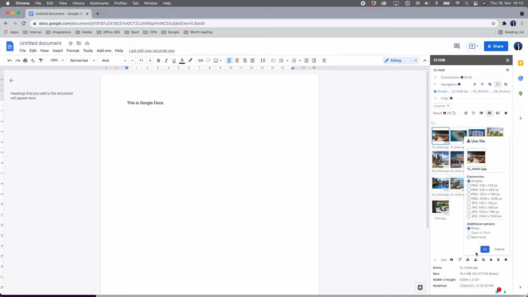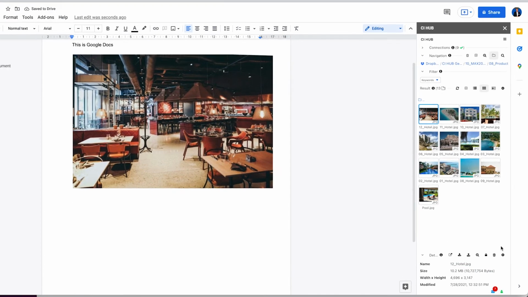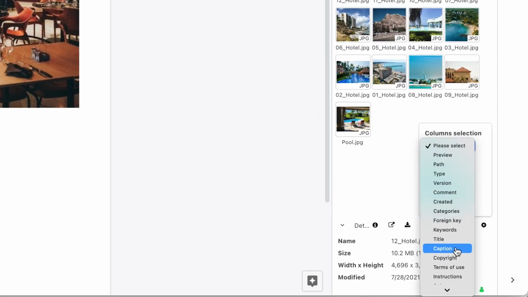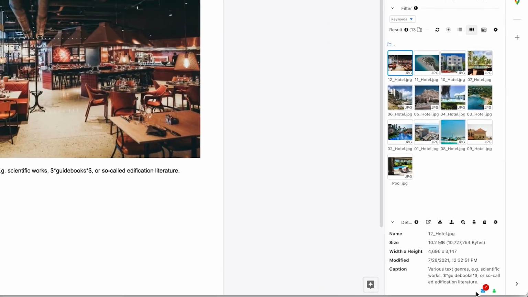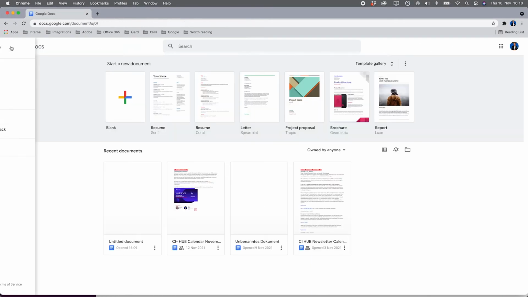So in Google Docs, it's the same way. You can use renditions if you want to, drag the image onto your document, and the same works with metadata fields. So you have the ability to select metadata fields and display them in the add-on, and just drag and drop them onto your document.